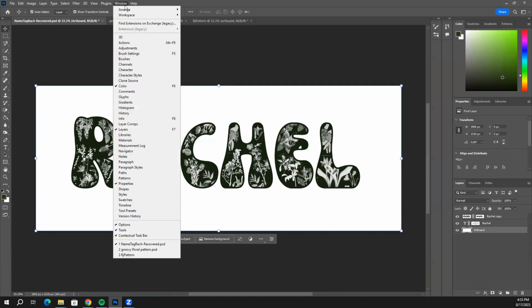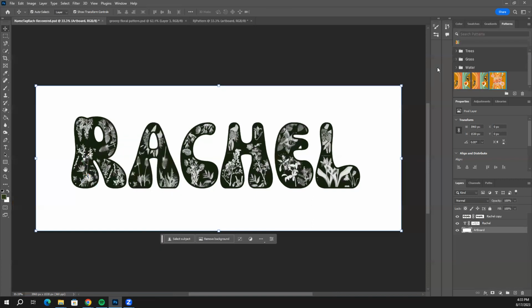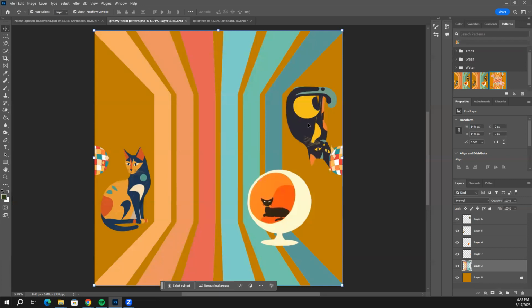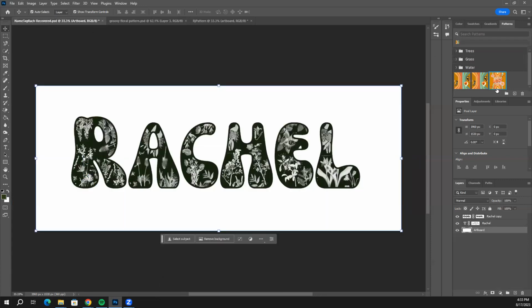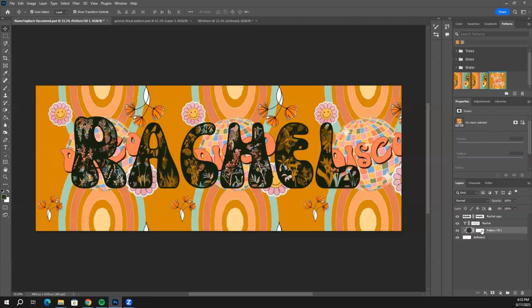Go to Window, and you're going to open up the patterns here. I'm going to go down to P, Patterns panel. It'll pop up over here. You can see I've already made one. This is the pattern I made earlier with my cute little cats. It's adorable, I know. Go back into here. I can grab this pattern, take it down to the artboard layer, and drop it. And boom. It lays that pattern into the back right there for you.